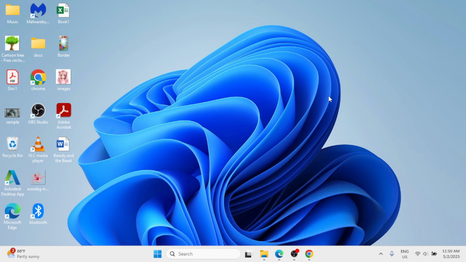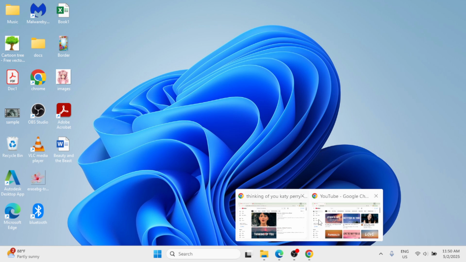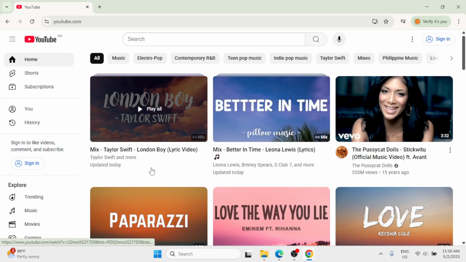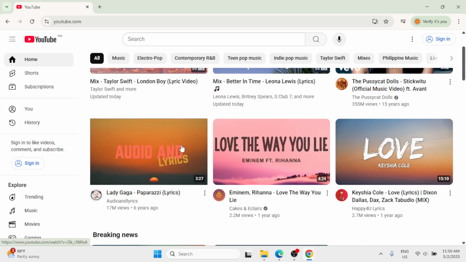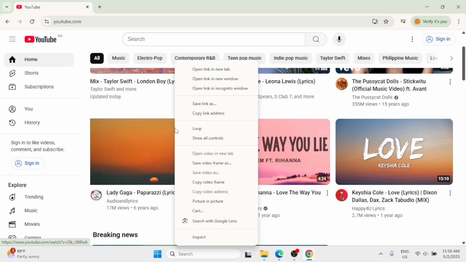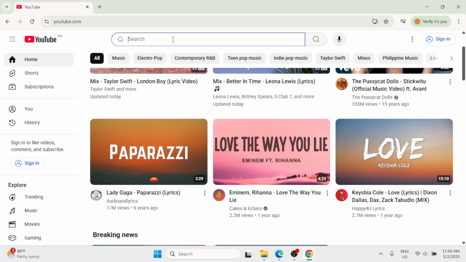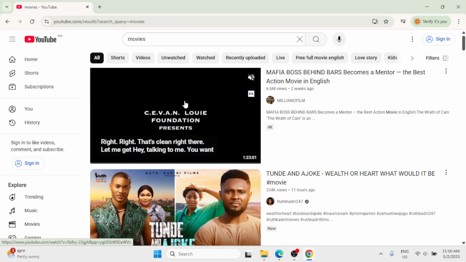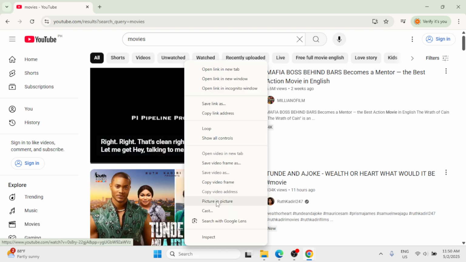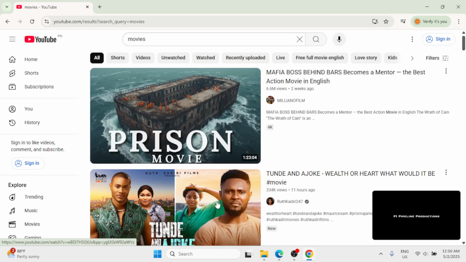Okay, it's very easy. Once YouTube is opened, all you have to do is make a right click on the video. Let's say, for example, we're going to search for this one, movies like that. And you want to play this movie, all you have to do is make a right click on it, and then you'll have this option, picture in picture.